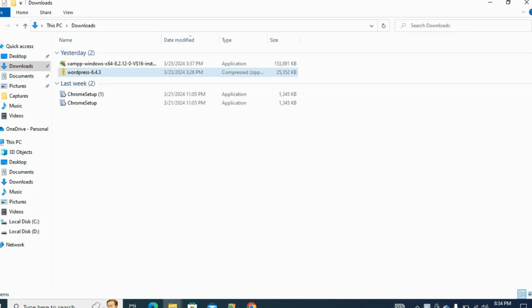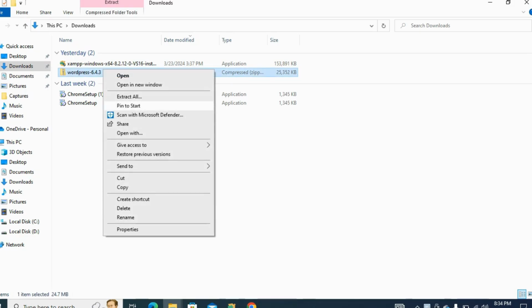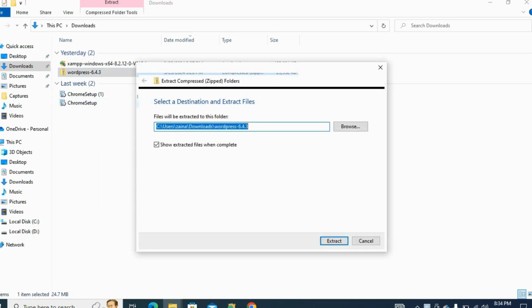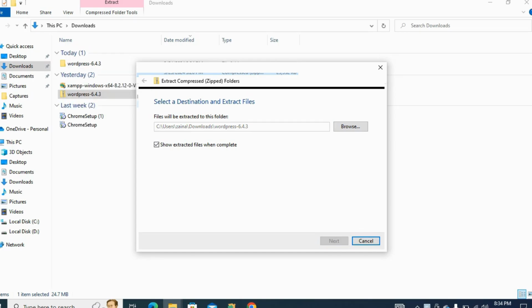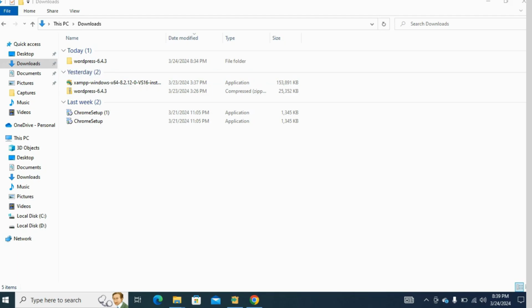Let's go to our download directory and extract our WordPress. All you need to do is right click on the zip file and extract the file, and it will start extracting our WordPress. Let's wait for a minute. Our WordPress folder is rightly extracted over here.